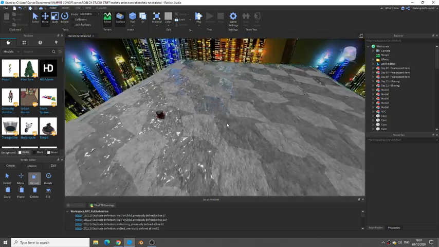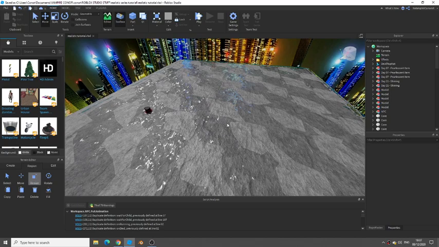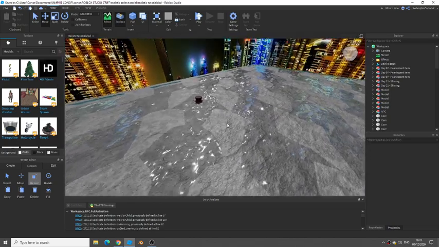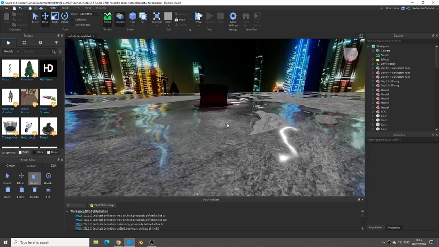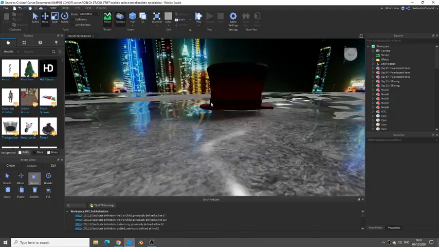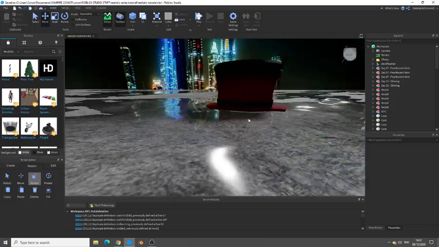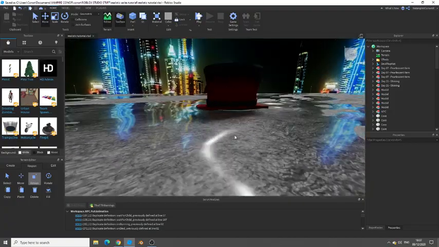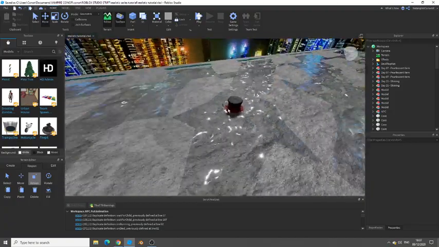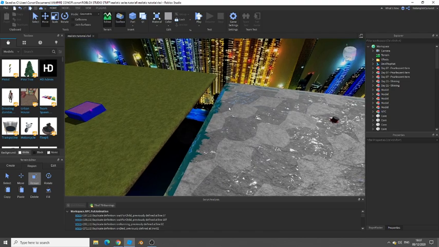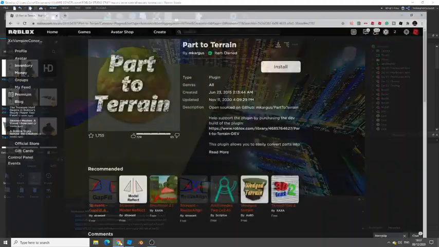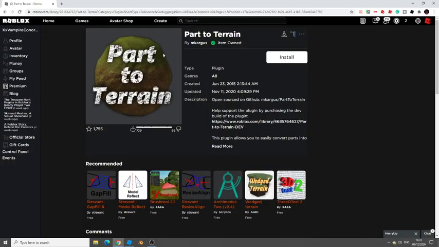So this is going to be probably a quick video. It's very simple. My example is just this hat on the reflection, and you can see here that it has reflection. So how is this done? There's a Roblox plugin that I'll have linked in the description or pinned comment called Part 2 Terrain.